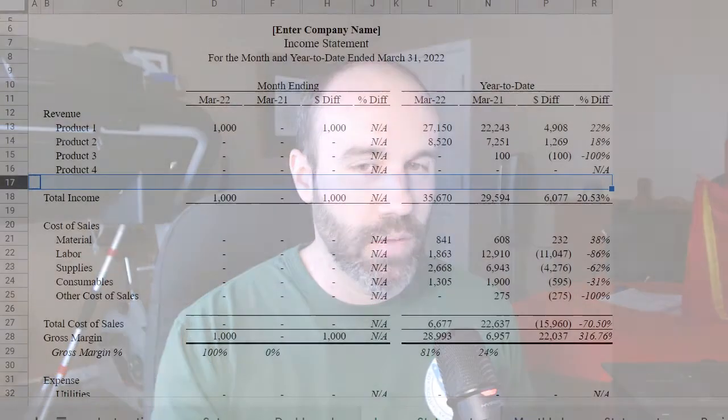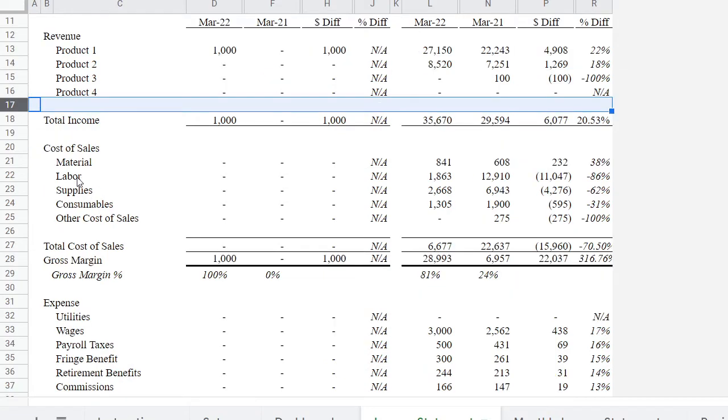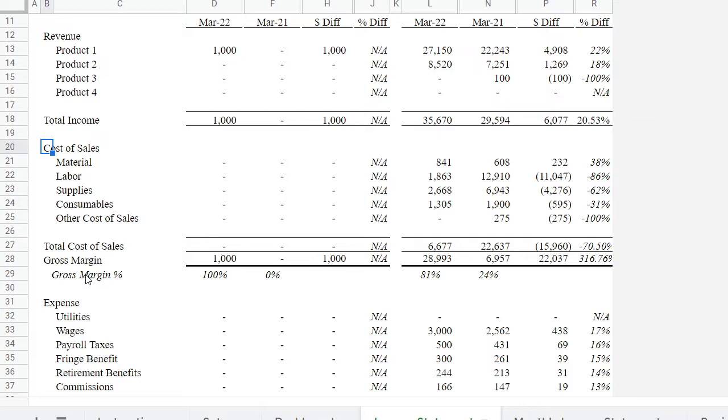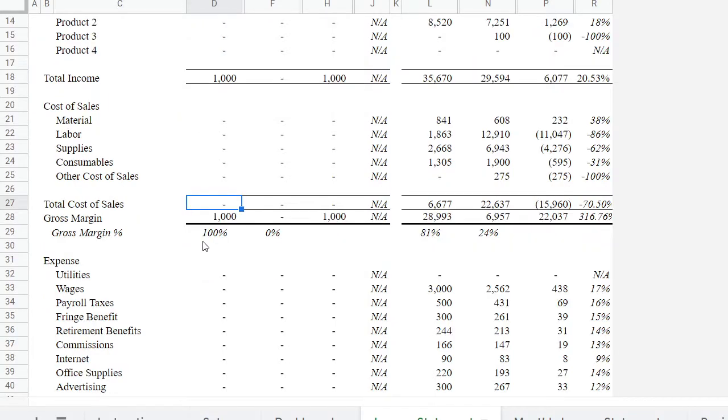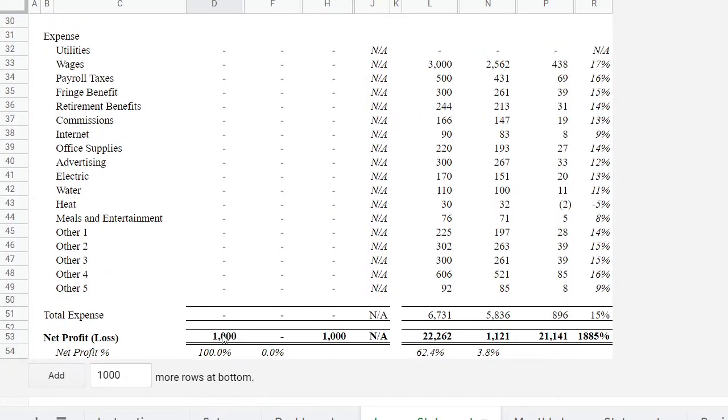So first off, let's go back to the template, and I'll just show you. If you've not seen it before, the template has cost of sales and expenses. Now, both of them are reductions of revenue. But as you can see, they are different. First you have your revenue, you have your income, then you have cost of sales. You see that, then you have what's called a gross margin, and then you have expenses.